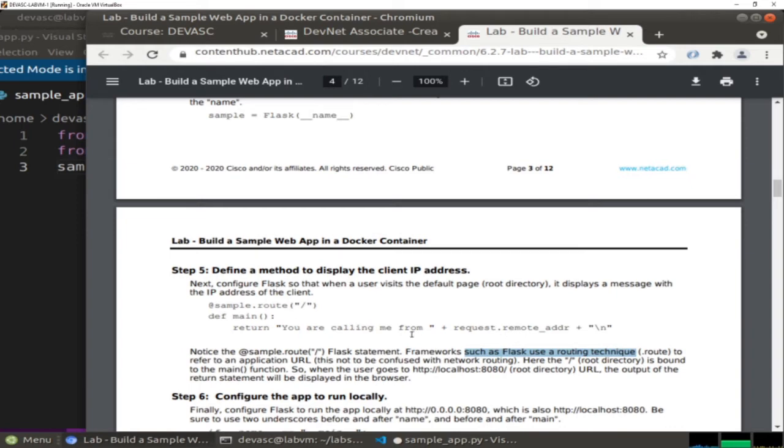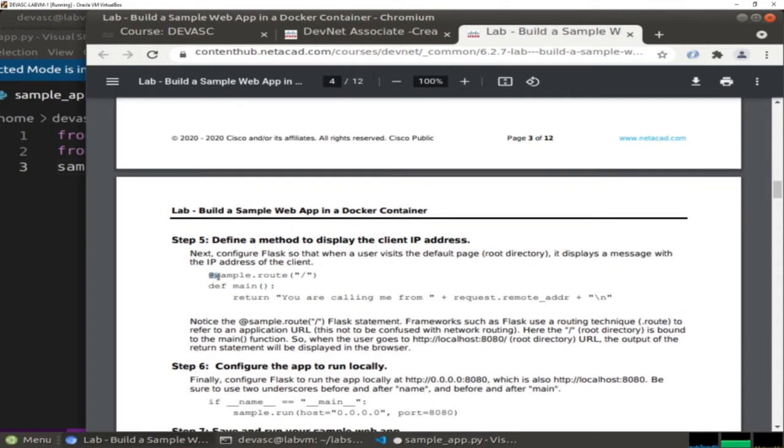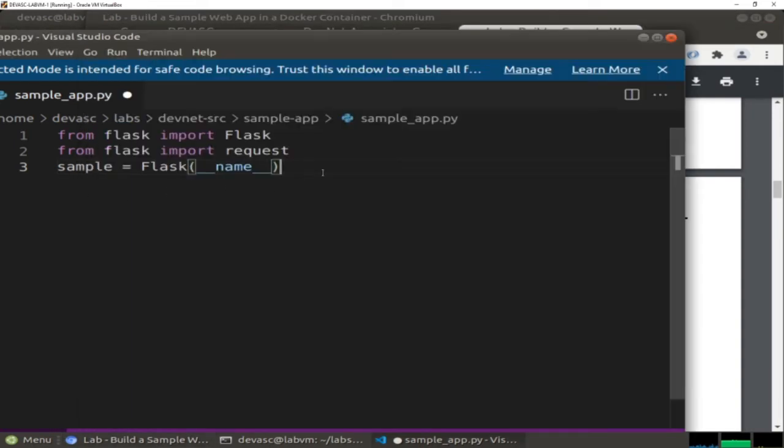So what we need to know here is that this is a function that we are going to call, and as the parameter of this function we are going to send the main function. However, again, this @ is called a decorator in Python. Okay, so let's take these lines and paste them in here.